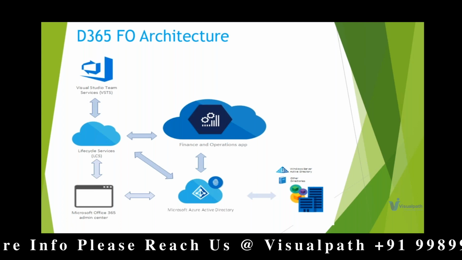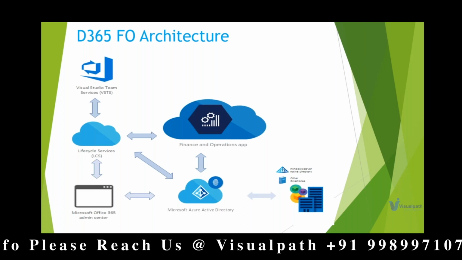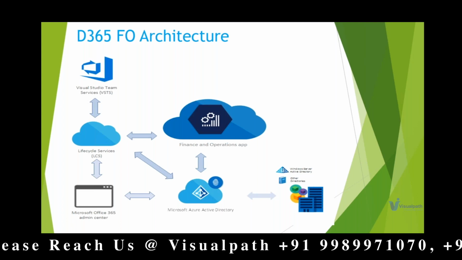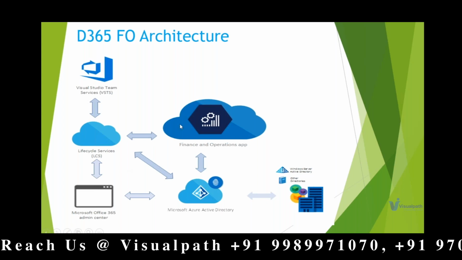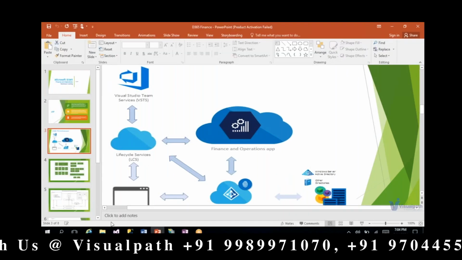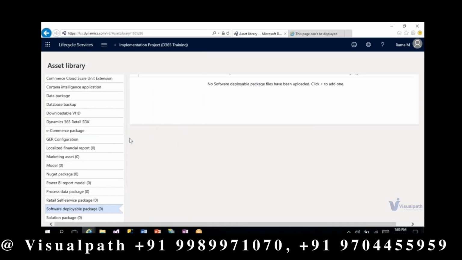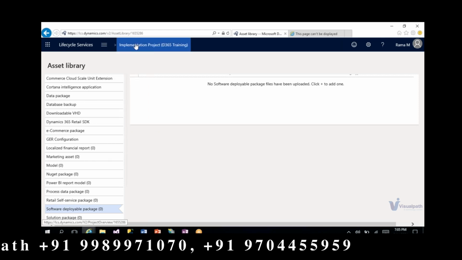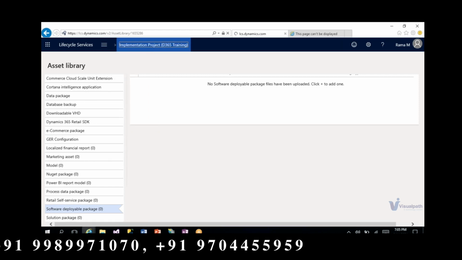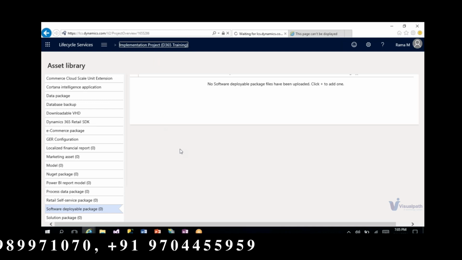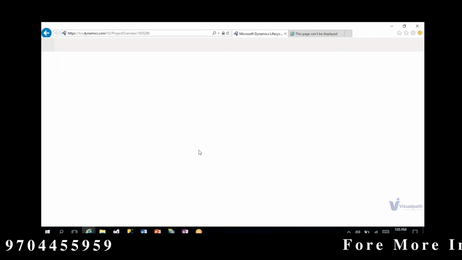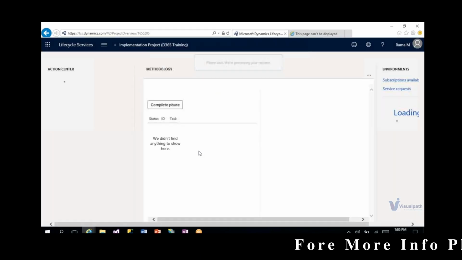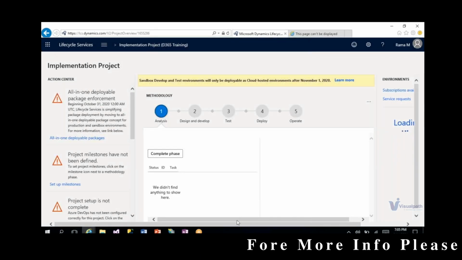In LCS it will be applied, and once it comes to the asset library, we can go to the respective environment. Once you click on that, here it is showing production and like that, right? This is the trial URL. Once you upload it here, you can click on that particular environment, and from there you can apply it. There is an apply updates option. Once you click on apply updates, whatever packages are available in the asset library will show up. You can select that package and click on apply. It will apply that package.